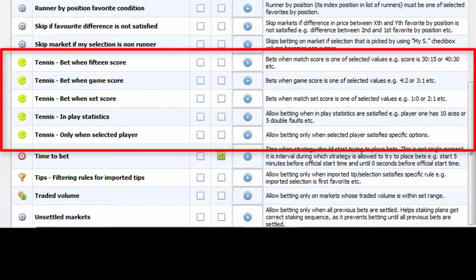Tennis, bet when 15 score. Tennis, bet when game score. Tennis, bet when set score. Tennis, in-play statistics. Tennis, only when selected player.